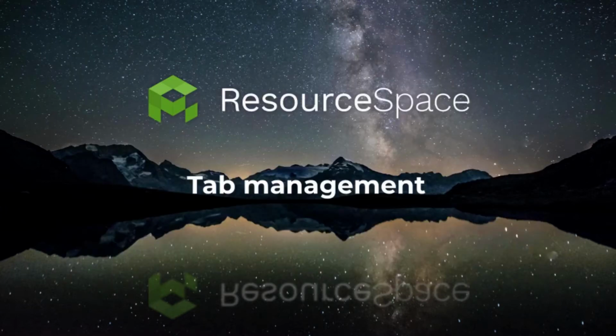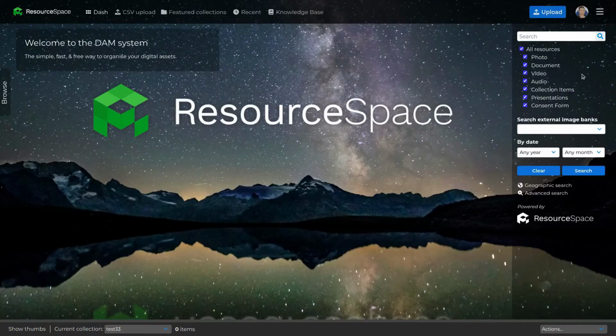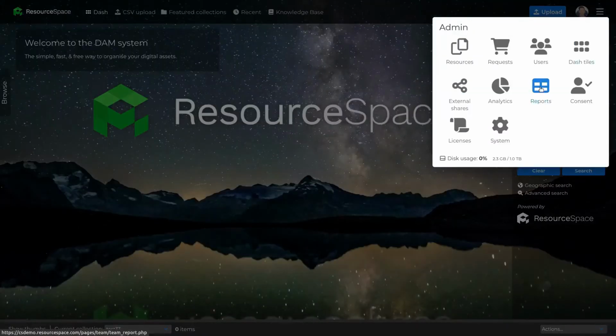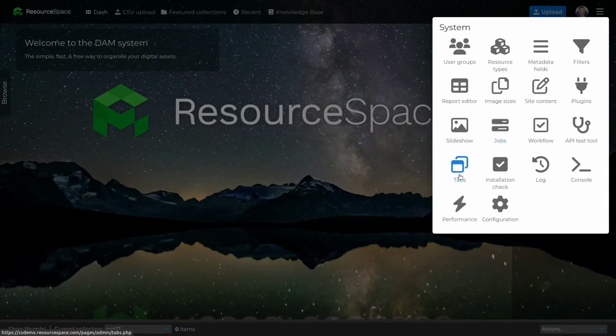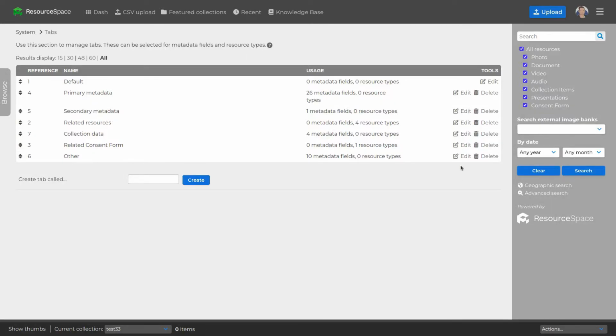There are several changes to front-end functionality too. We've made it easier to manage resource metadata tabs by introducing the new Tabs area under Admin and System, here. This is where you can edit and delete tabs, and you can reorder them easily by dragging them up and down the list, like this. You can also create new tabs by typing in the name and clicking Create here.